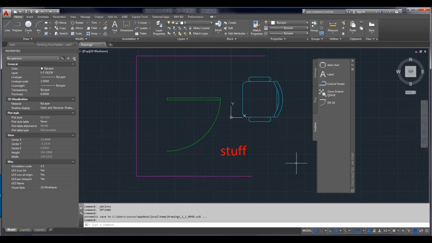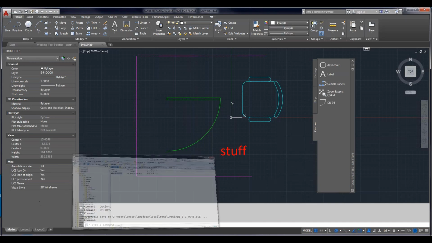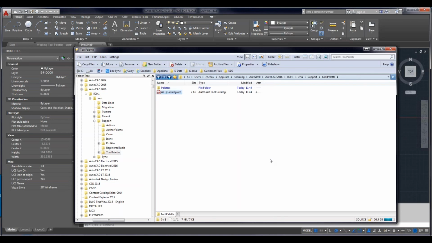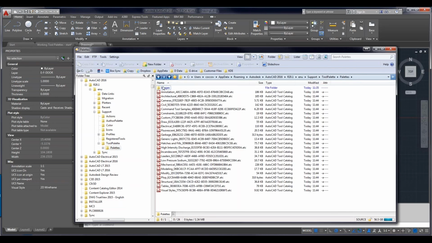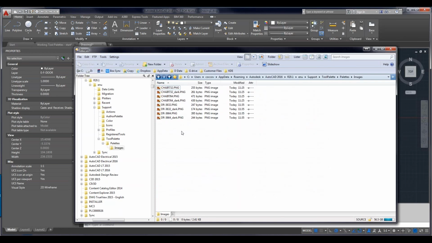Now, when exporting, there are a couple of things you may want to be aware of, and that is the location here of the tool palettes. We have our ATC palette file here. These are all the palettes that were created and their images. So when you are placing those exported files onto a server location, be aware of where this content is, because you'd probably want to make sure that your images are appearing, and you may have to move some of this to the server.